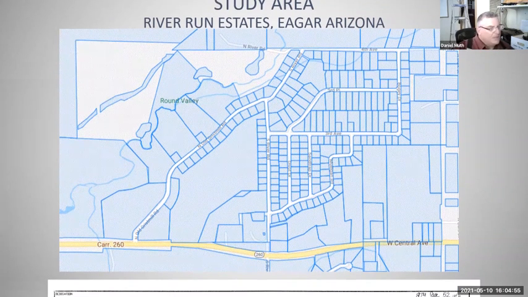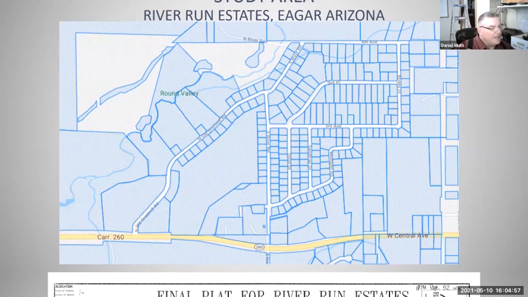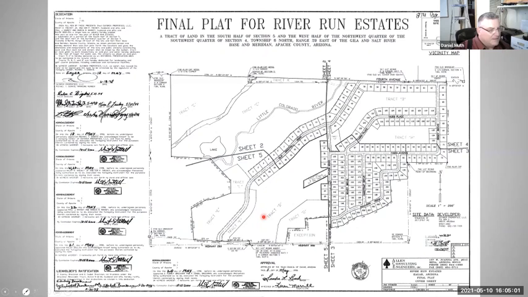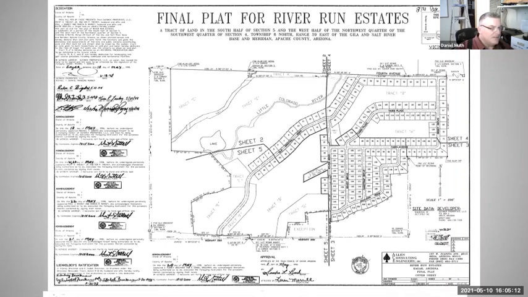This is the first final plat of River Run Estates. And I'd like to draw attention to some of the tracts and some of the exceptions that were actually noted in the subdivision, because in the subsequent amendments, you'll notice that some of those same things are missing.